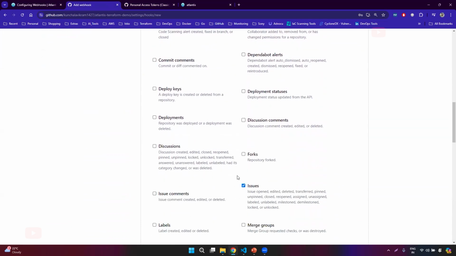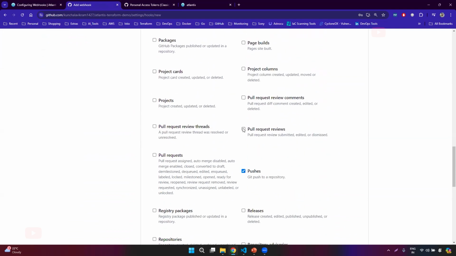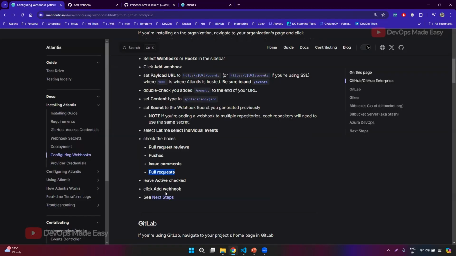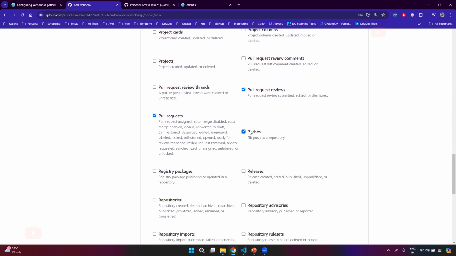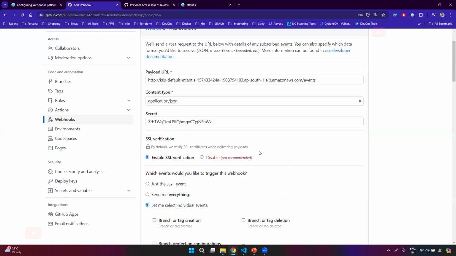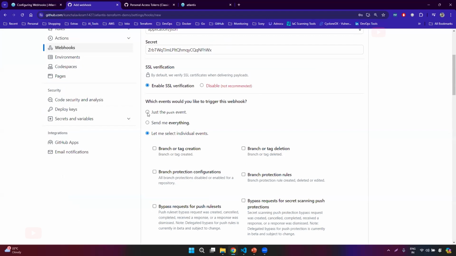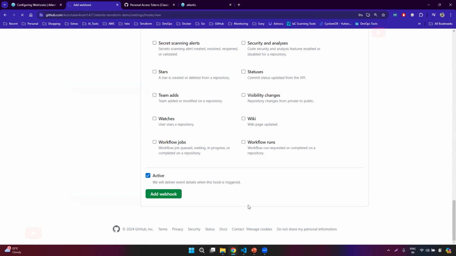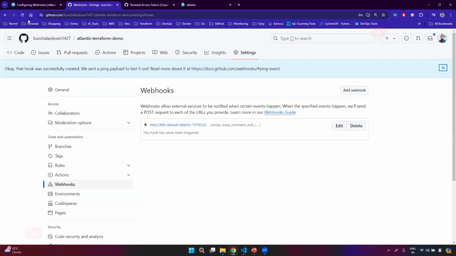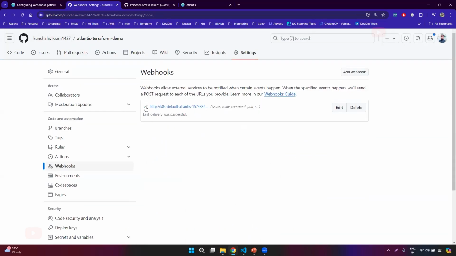Issues, pull request events, pull requests, pushes, issue comments. You need to select these, but you can also have extra ones, or else you can also just say send me everything. Okay, and then click on add webhook. Once you refresh this page, this webhook should be successful.